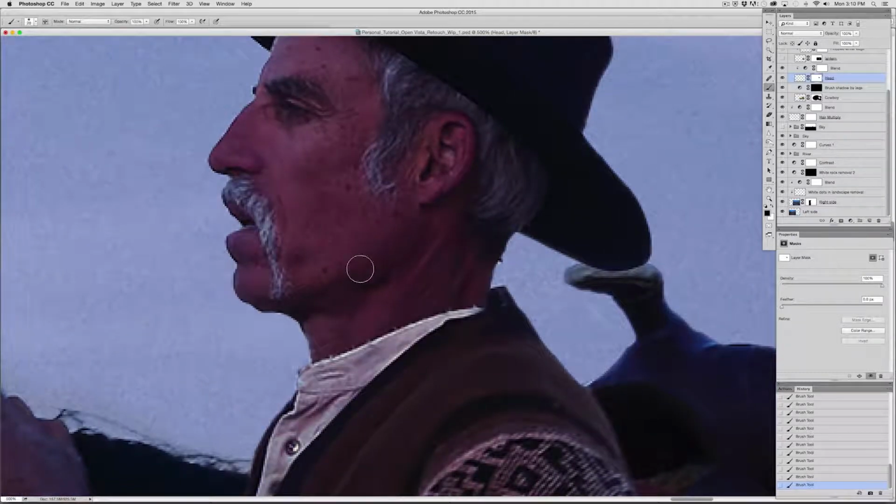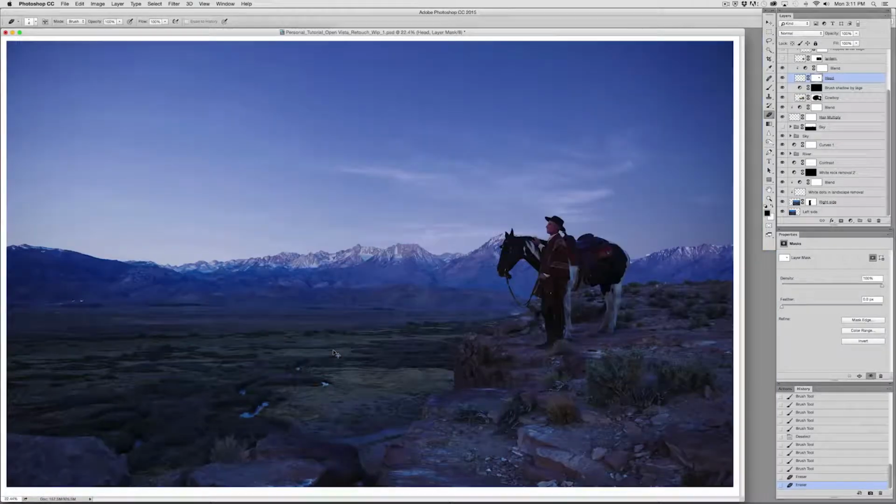So I think we have a pretty good selection here of our guy. A couple of small little things. I'm going to hit Command D to take away the selection, and then come in here, take away that white spot. And then you're going to come to the eraser and just come in here to the neck a little bit. So I think we're getting pretty darn close.